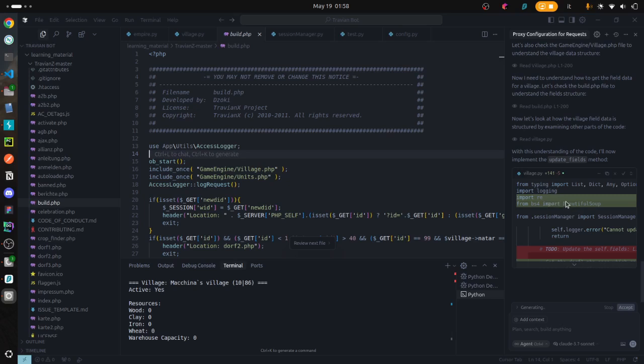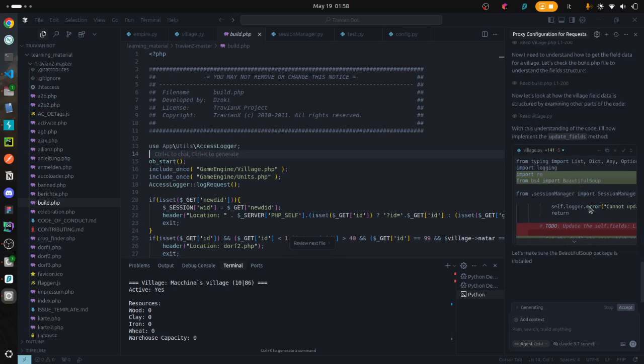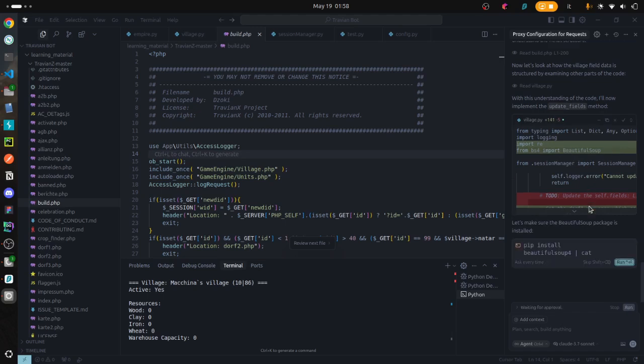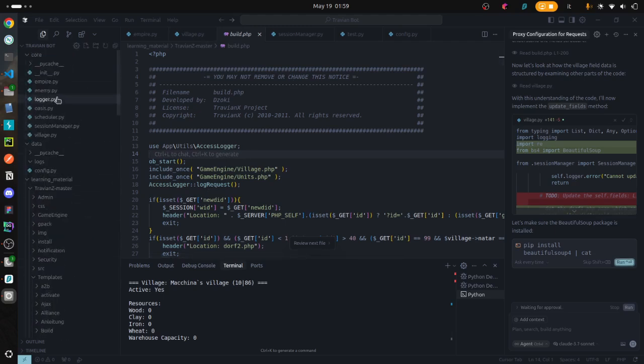So in the village, he wants to use Beautiful Soup. I think it might be better to put all the parsers in another place so that the village file will not be that big. We can use, we have a parser folder. Parser folder. Yes, I will tell him to refactor it.